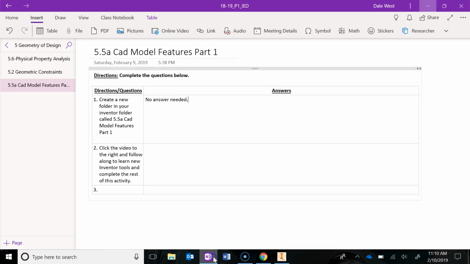The first thing we'll need to do is create a new folder for this unit. So what I'd like you to do, and I'm giving you some of these directions in OneNote if you have me in class, in your Inventor folder that we have, I'd like you to make a new folder called 5.5 CAD Model Features Part 1. So please go make that folder right now. And then we will save each one of the models that you create inside of that folder. And then we'll also be doing some screen clipping of your models in here so you can get a grade for your work.